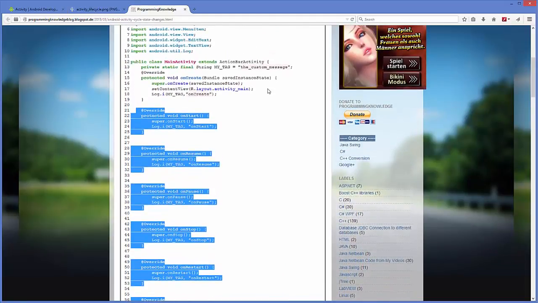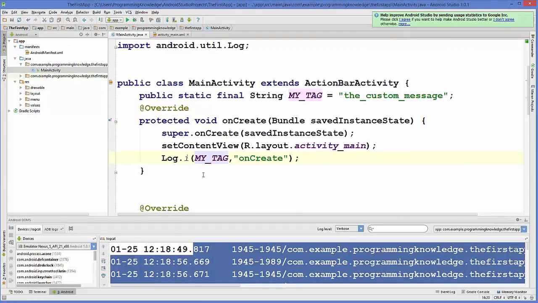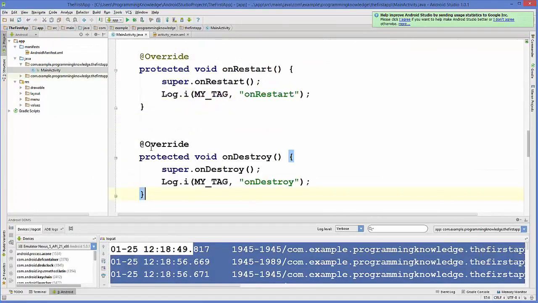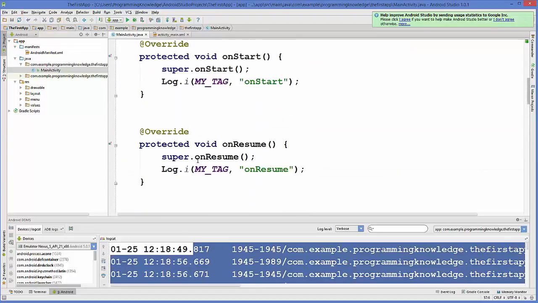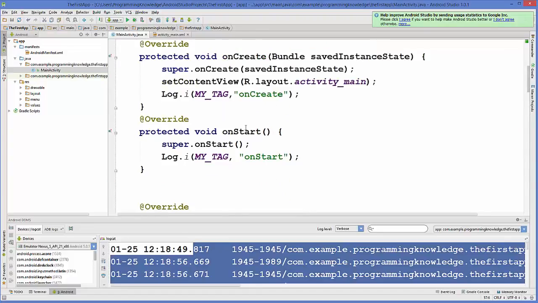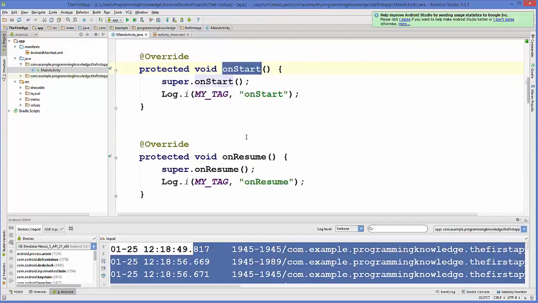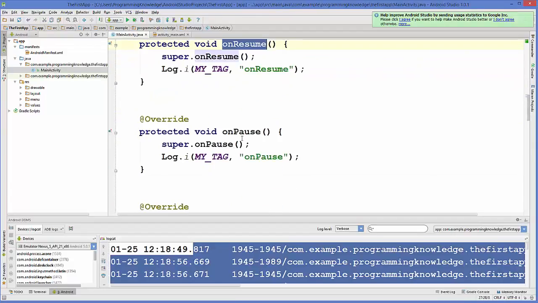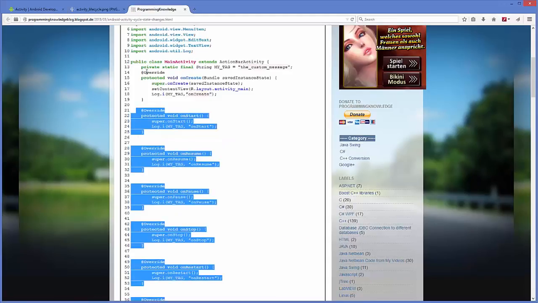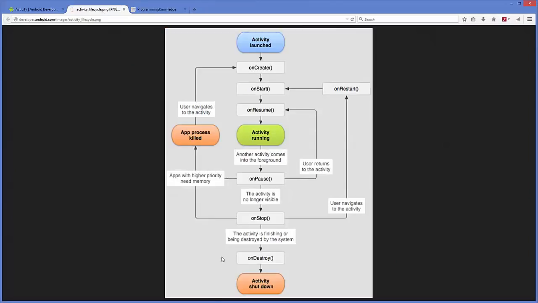So you just need to copy this from onStart to onDestroy. The library is imported here, the Log util, and this is just the same example I'm going to show you. So I'm going to copy this and paste it here in order to save time. Once you have copied and pasted all the methods, these are the same as onCreate: onCreate, onStart, onResume, onPause, which are listed in this diagram, right?